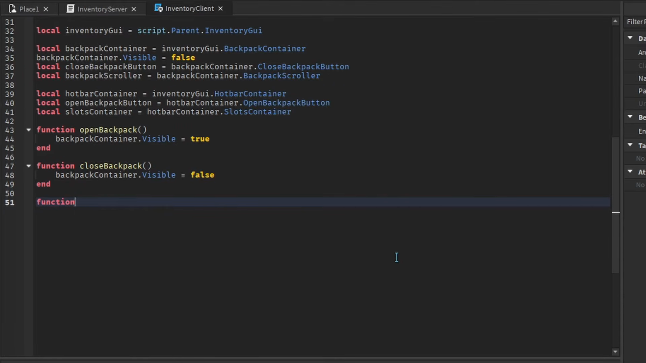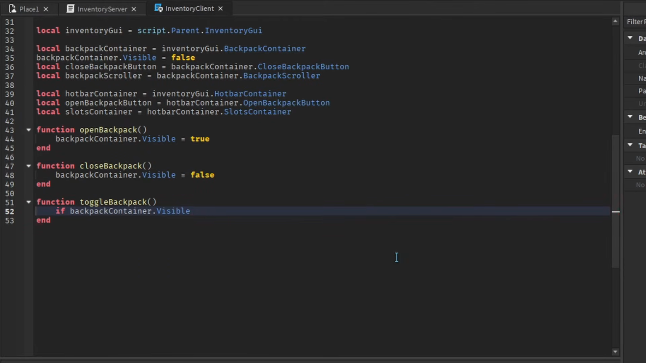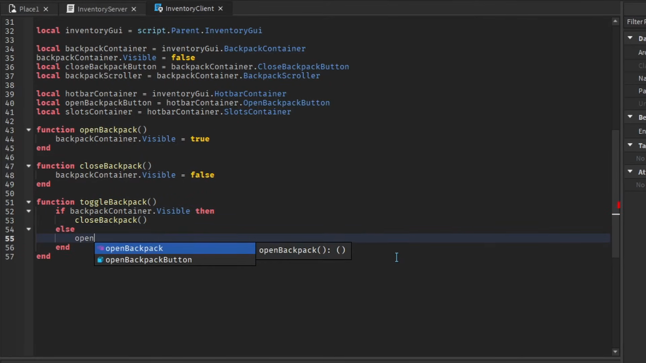Now create a function called toggleBackpack. This will toggle the visibility of the backpack. First, check the current visibility of the backpack. If it's visible, call the closeBackpack function, otherwise call the openBackpack function.